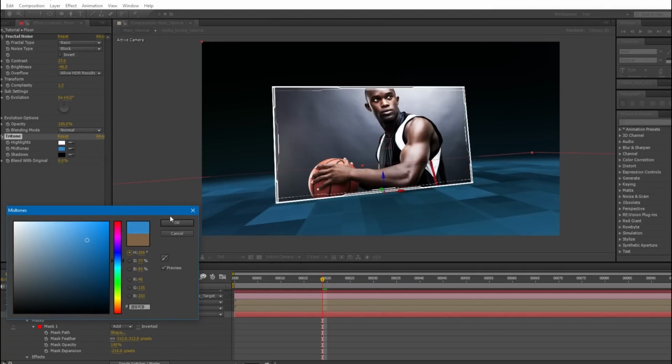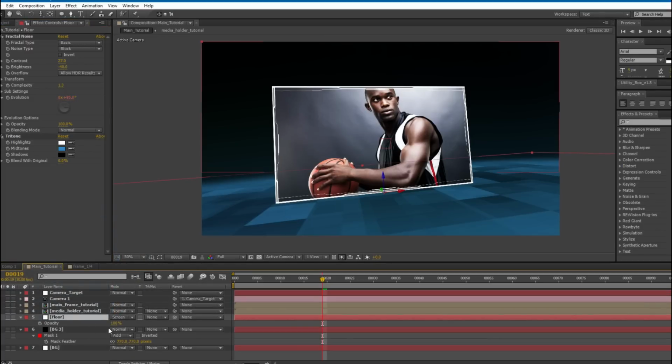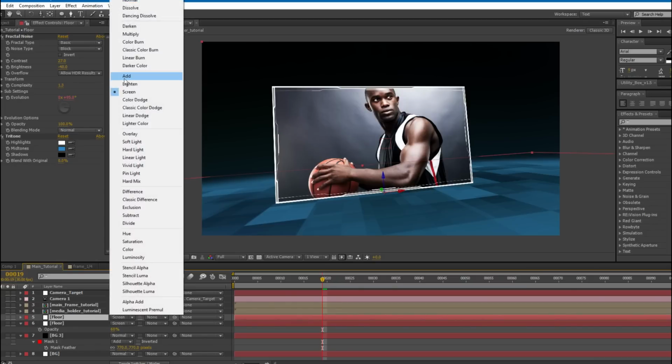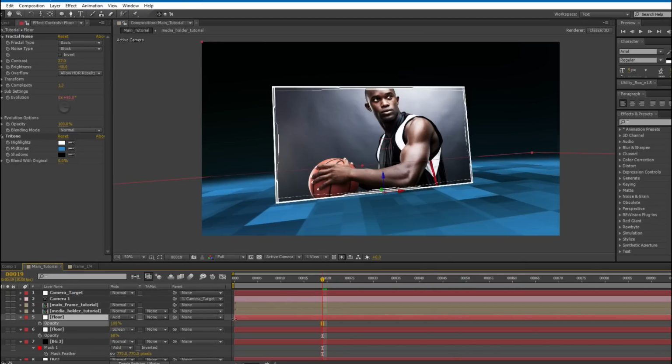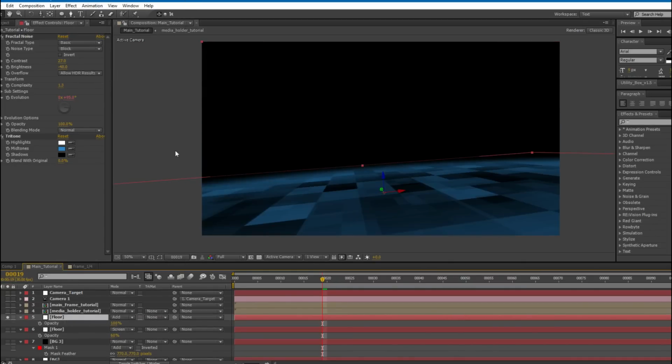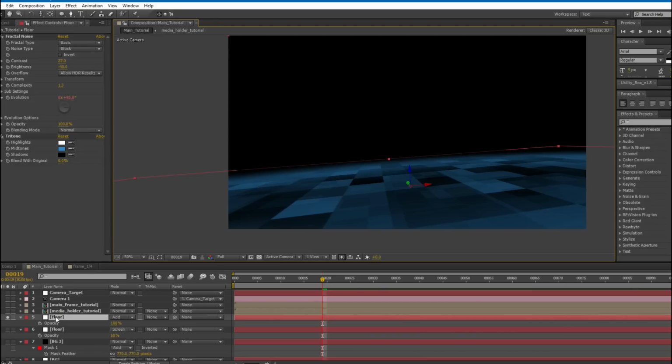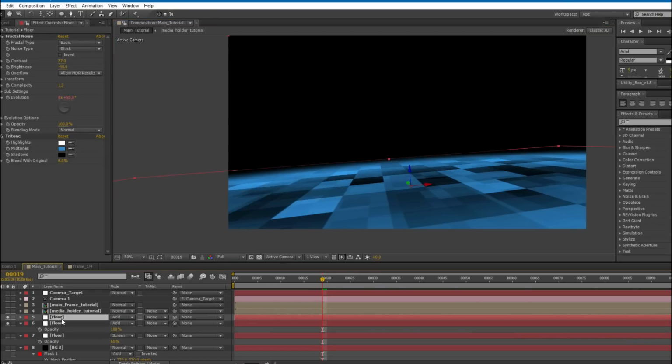So maybe something like this. And let's go to my opacity for this layer and set this to maybe 60%. And let's duplicate this layer. I will set this new layer to add and 100%, and I will solo this just so I can get some work for this layer. And let's duplicate this layer again.